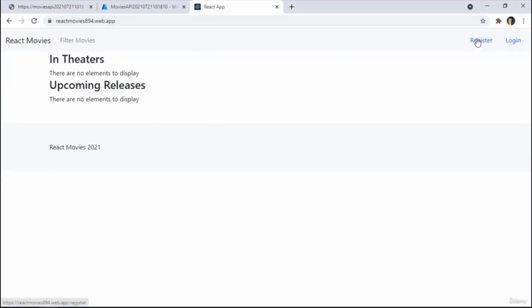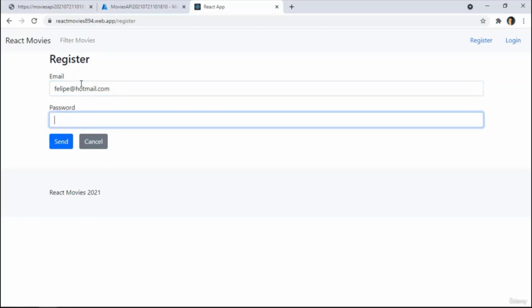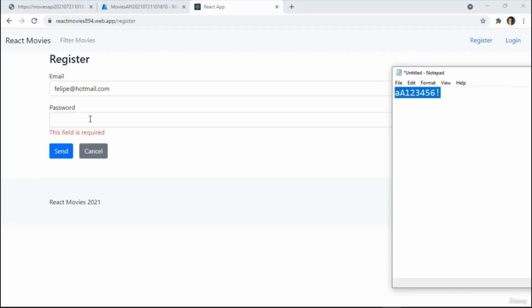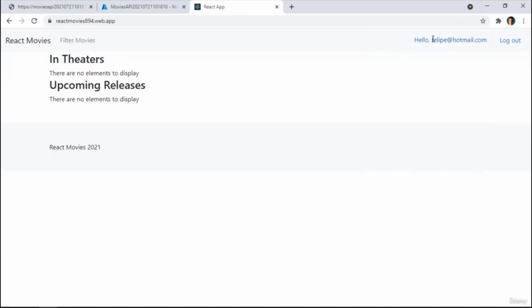And not only that, I think I can register myself. Let me say felipe@hotmail.com, and let me use my password. Let me use this password, send, and as you can see, let me say never. As you can see, we are indeed registered in our production application, and not only that, but we have our React application and web API in production talking to each other.